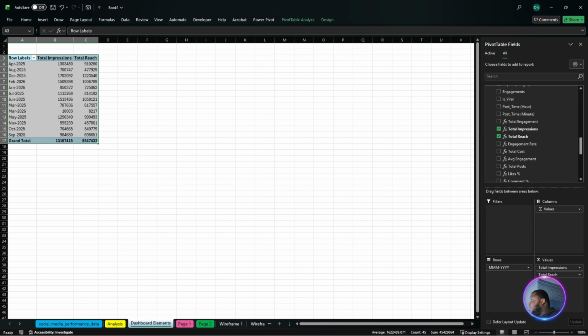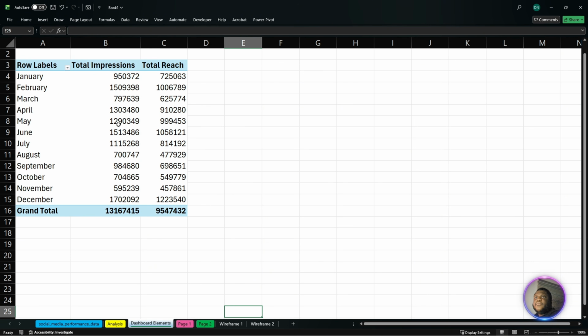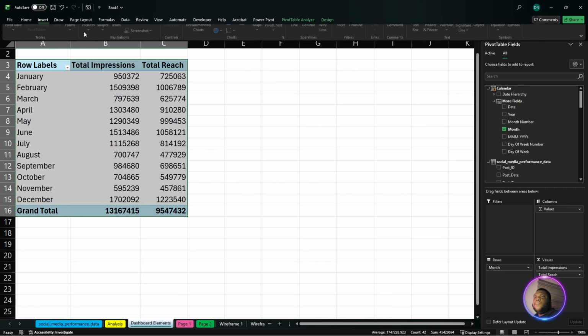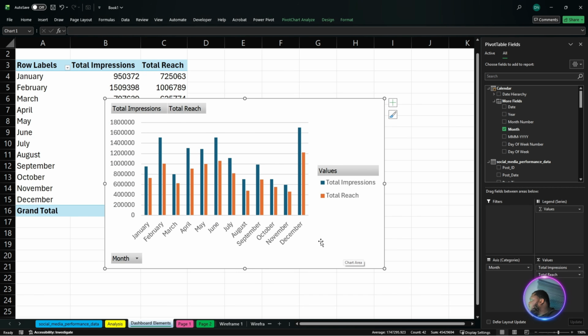I did something else on my own copy. I'm just trying to experiment with something. Let me confirm something real quick. You know what? Let's just keep it simple. Let me take this out and let's use the month. Okay, let me zoom in. This is what we have here, right? We're going to quickly insert this into a chart. This is what our chart is going to look like.